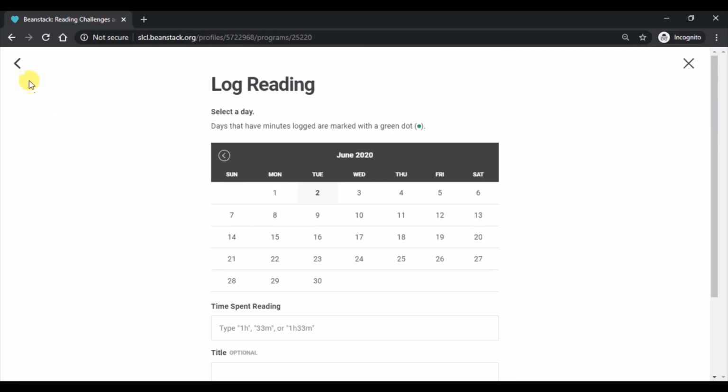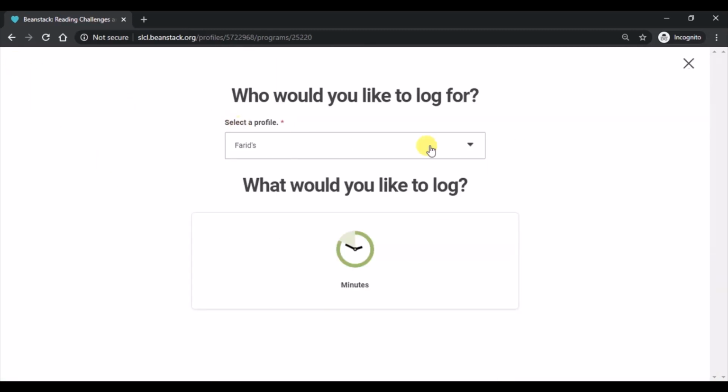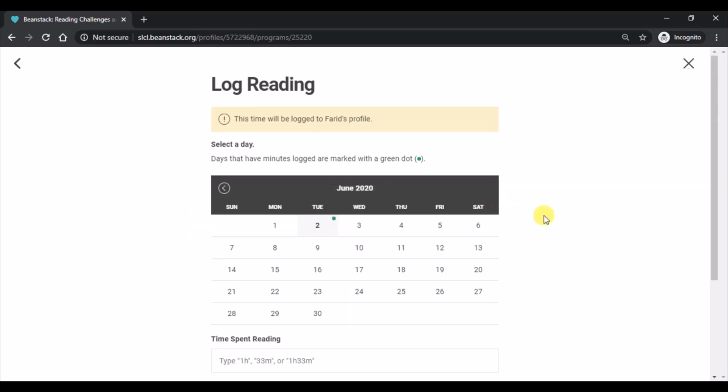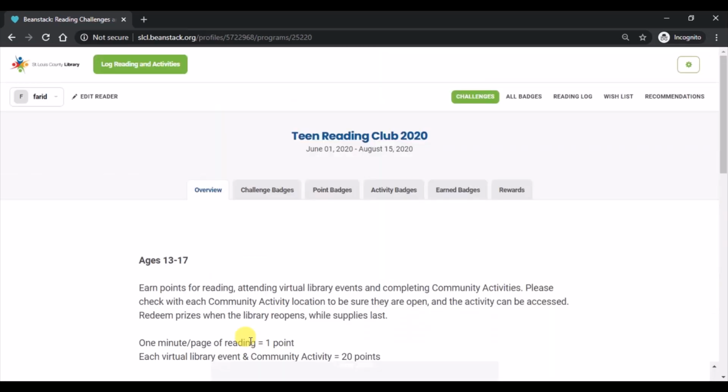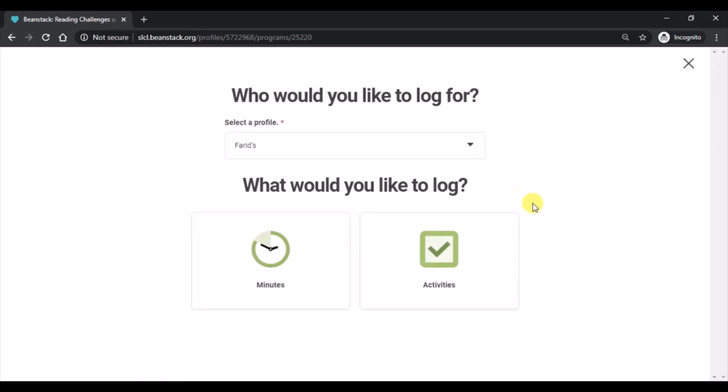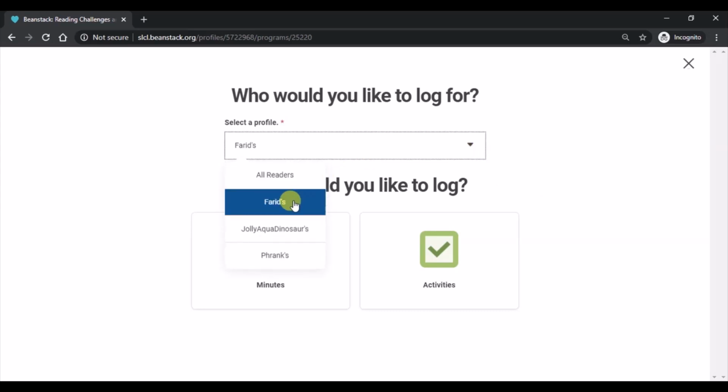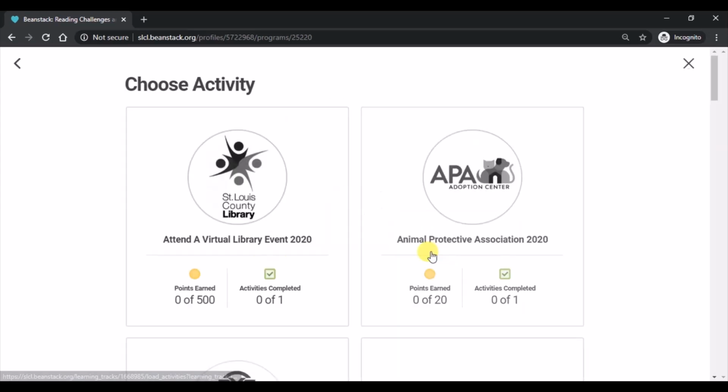Continue to log if needed, or click the back arrow in the top left corner to log more reading or activities for another reader. When you have finished, click Close. To log an activity, click the green Log Reading and Activities icon, and select the reader to add an activity to. Then, click Activities.